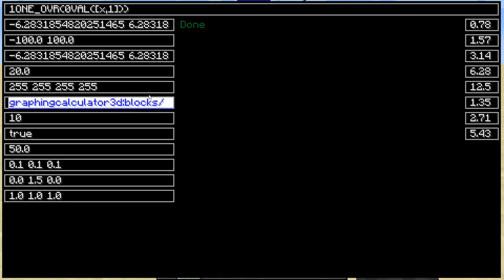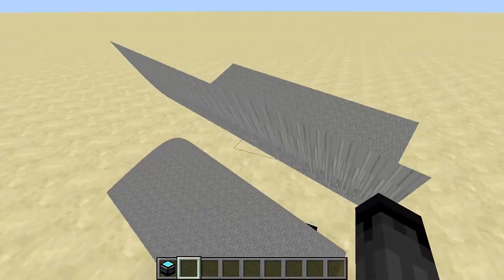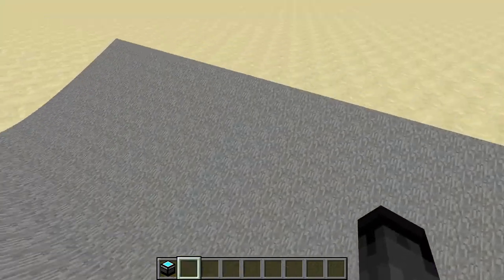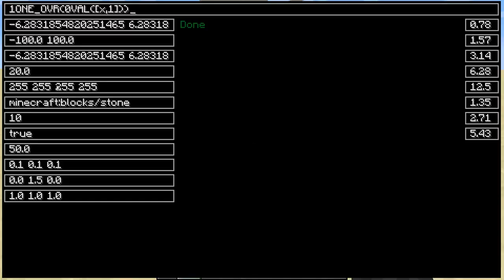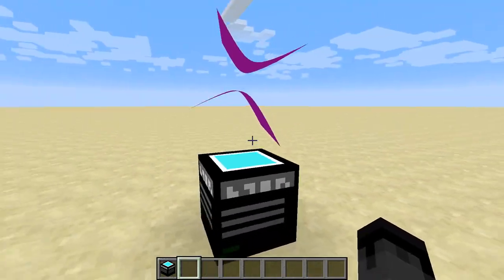And the way you input this texture would be Minecraft is the domain instead of my mod ID, which is Graphing Calculator 3D, and the path to the texture you want. So in this case, I'm going to go with blocks and maybe stone. And you can see we've got a stone colored graph now. And like I said, we could tint it if we wanted. Pink stone now. So that's a thing if you want that.